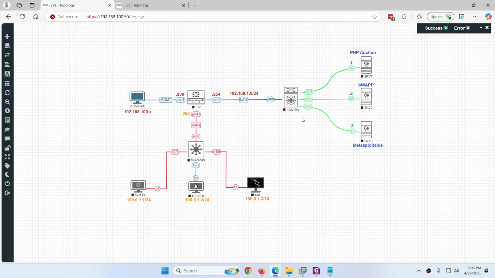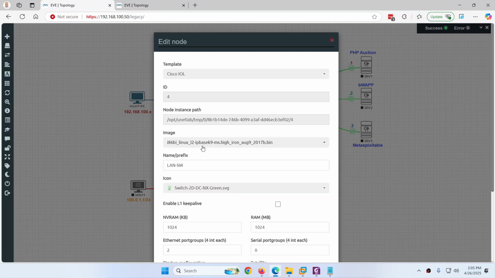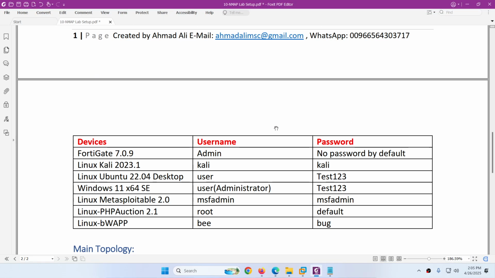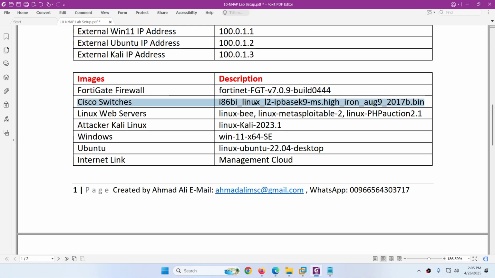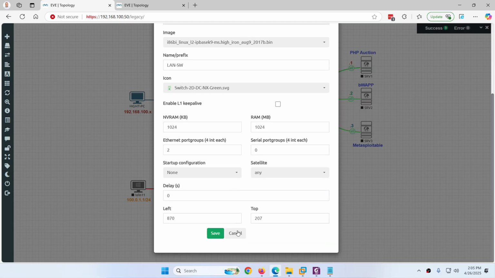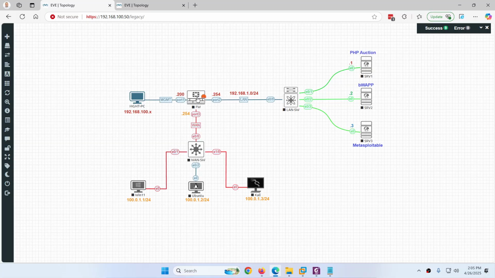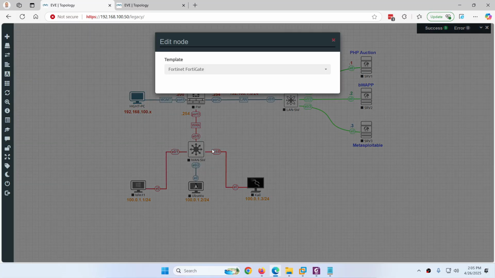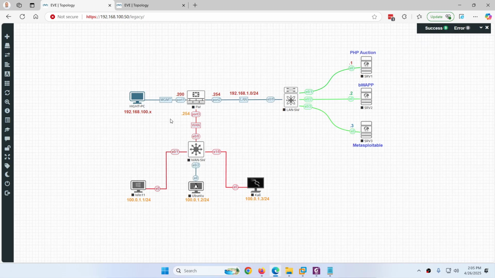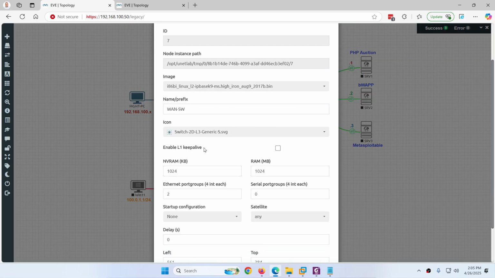And this is a switch. I just changed the image. If you click here, this is the same image which I mentioned here. This one I'm using is IOL, a Cisco IOL switch for connectivity only. And then we have the FortiGate firewall, which is 7.0.9. And this is the WAN switch, again the same switch, I just changed the name.